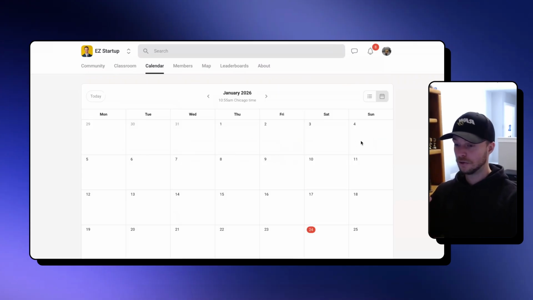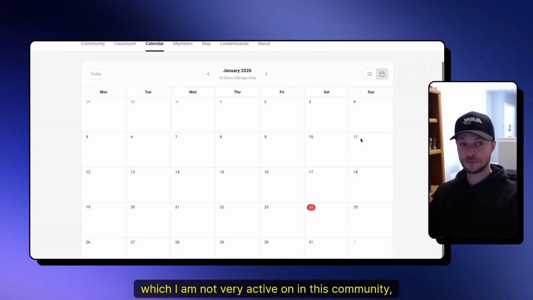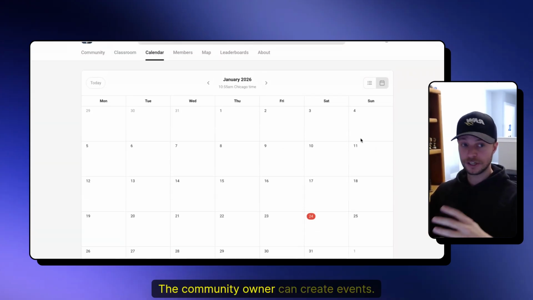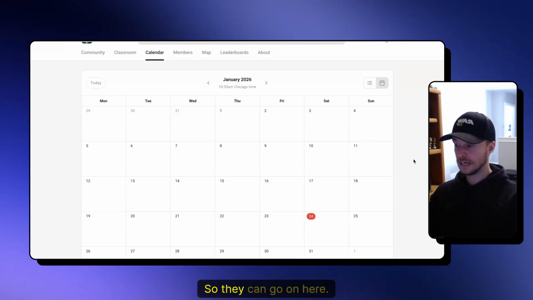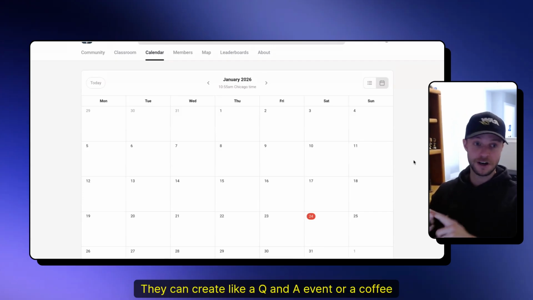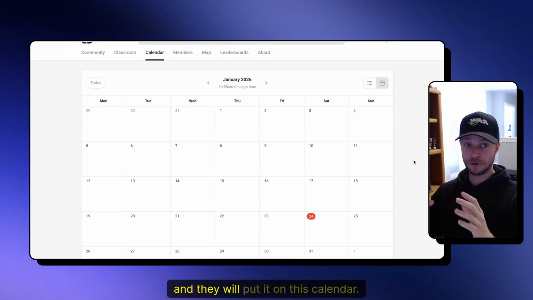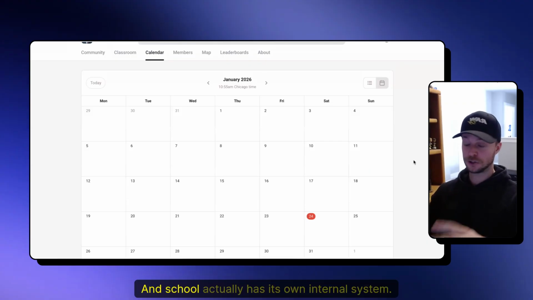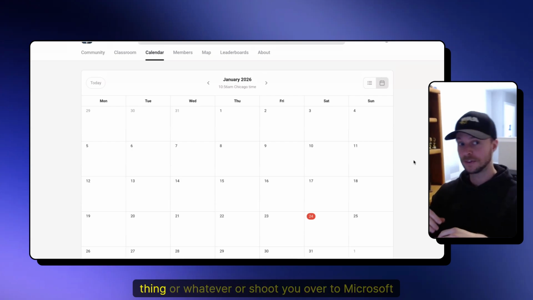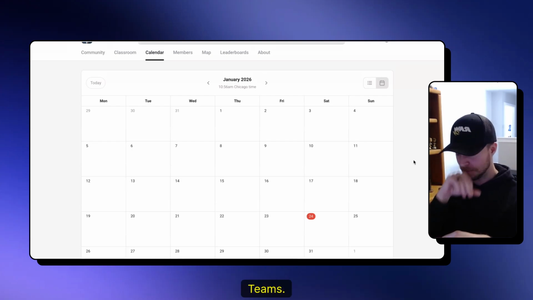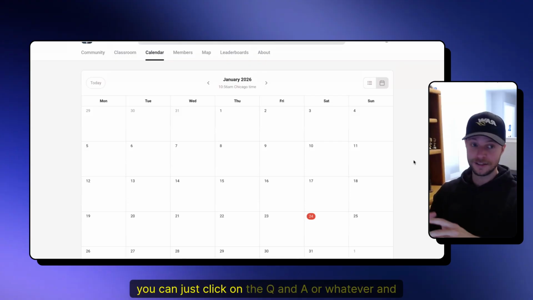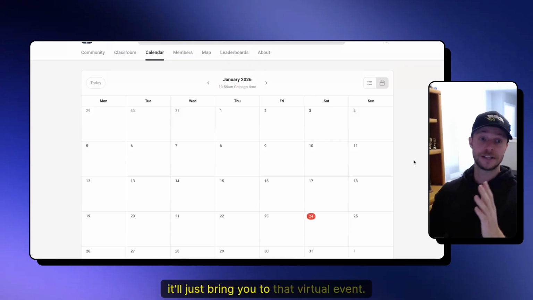The calendar, which I'm not very active on in this community, but some communities are. The community owner can create events. They can go on here, create a Q&A event or a coffee hour or something like that, and they will put it on this calendar. And Skool actually has its own internal system, so it's not going to shoot you over to a Zoom thing or to Microsoft Teams. It has its own system. So when you create an account on here, you can just click on the Q&A or whatever, and it'll bring you to that virtual event.